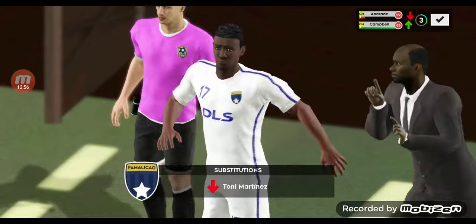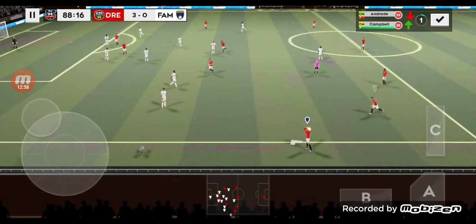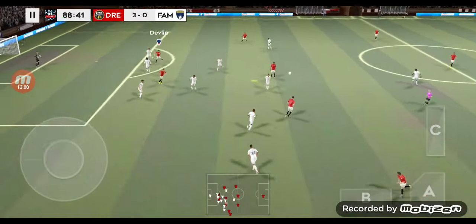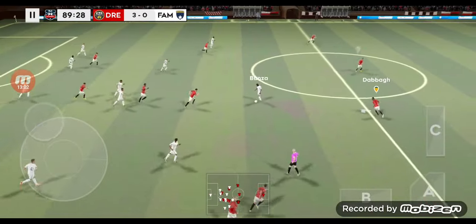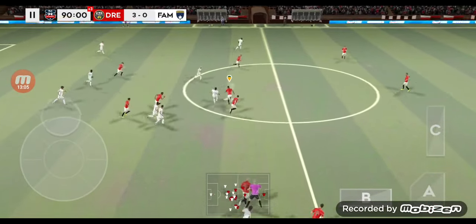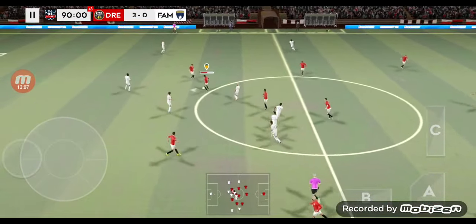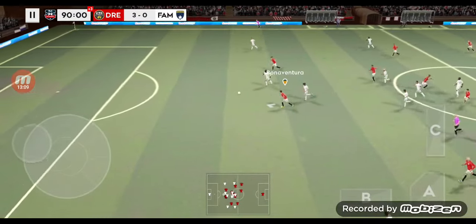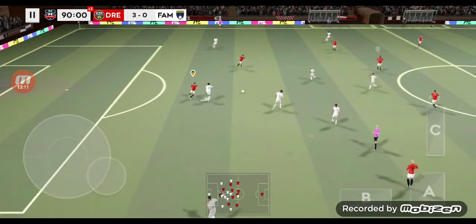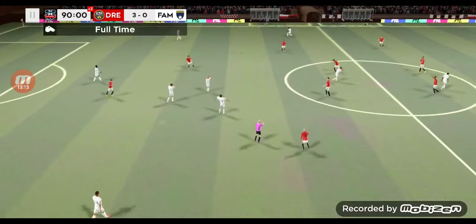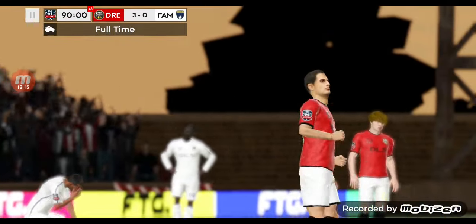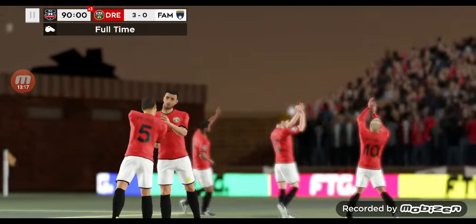The board has gone up and we're going to have 3 minutes of stoppage time. That's nicely played. And we're into stoppage time now. Oh, that's great determination. Oh, confident defending. Full time. Emphatic 3-0 victory as the manager couldn't have asked for a better performance from his team.